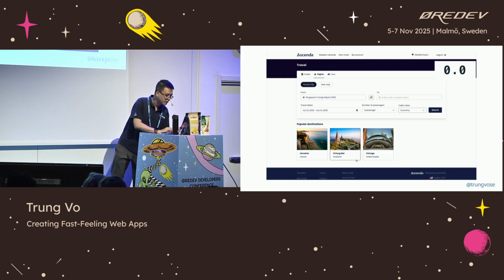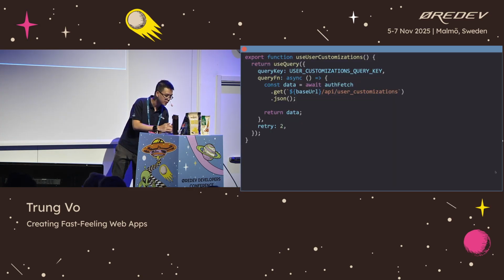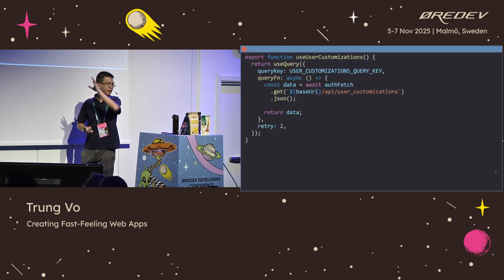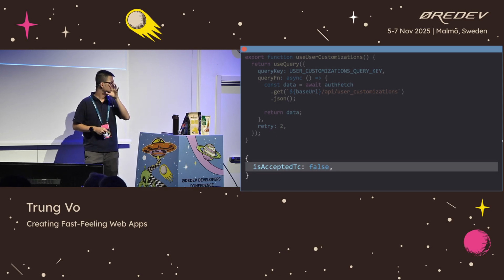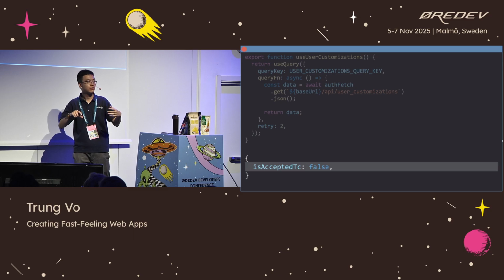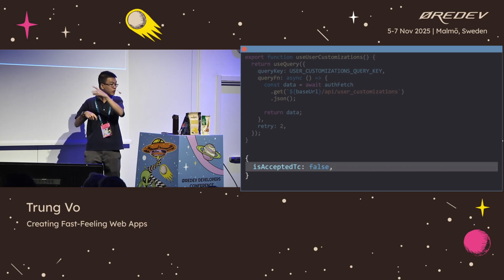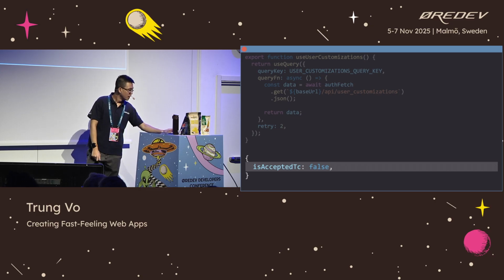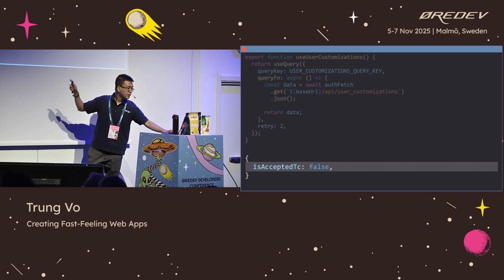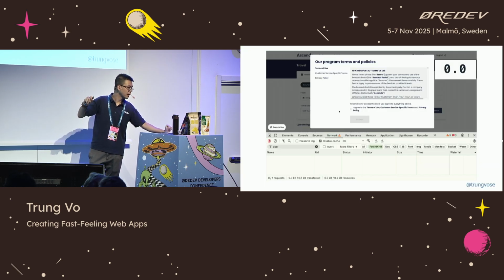And the code is super simple, actually. I'm going to show you. I'm going to rely on something like that. You don't need to understand the code. Essentially, it's saying, when this Boolean is false, show the modal. And then you let the user accept the term and condition. When it is true, sure, you don't have to show it again.